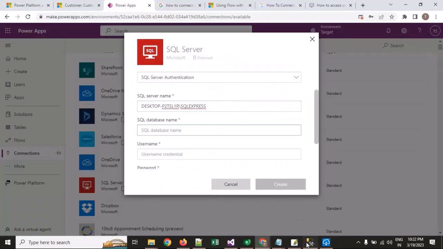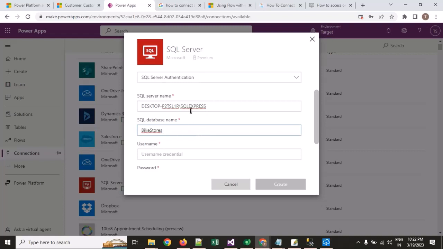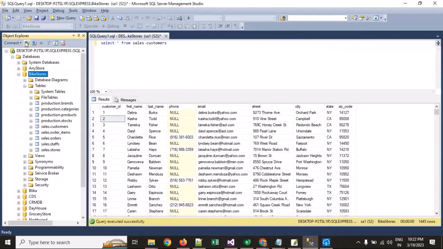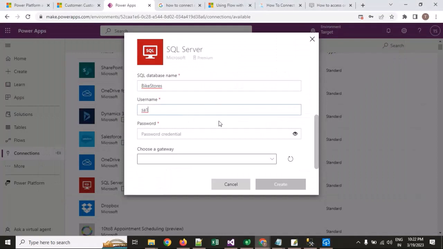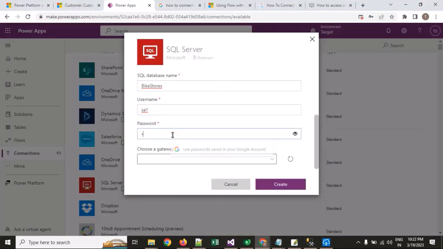What will be the database you would require to connect? Whatever you want to use. In my case, it is bike stores. And now the username. What username are you using in your localhost? I am using this. And I am also using this password. I am just manually typing this password.